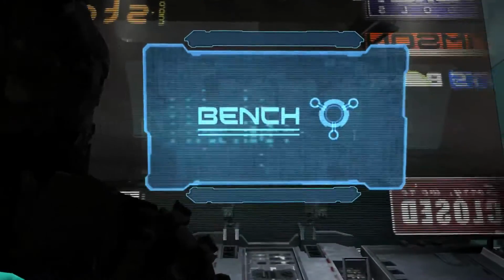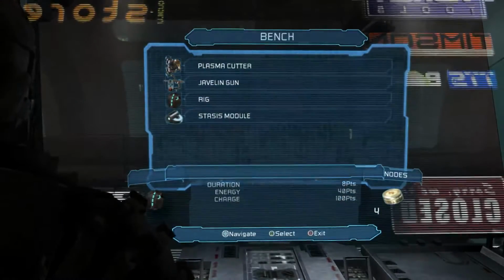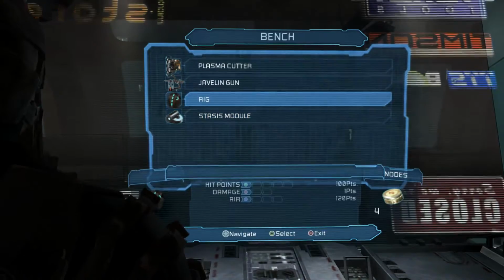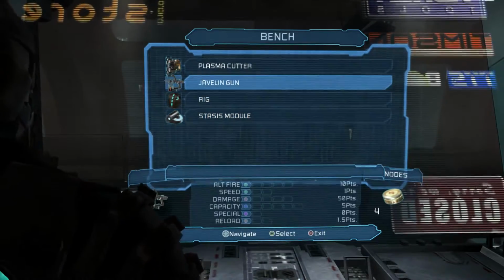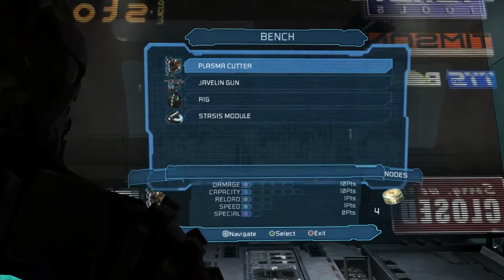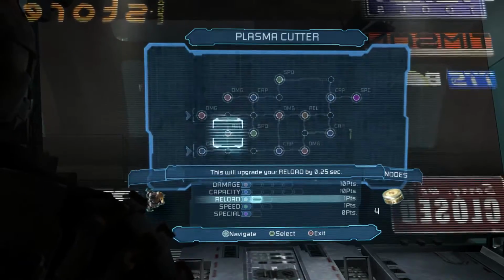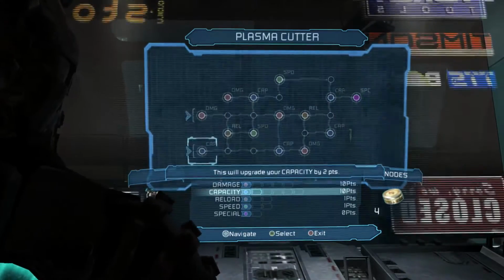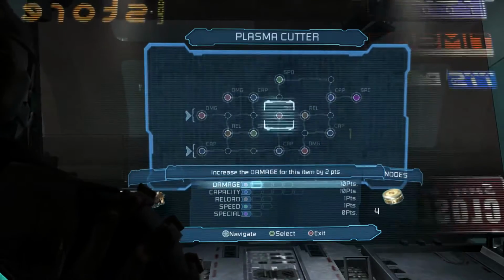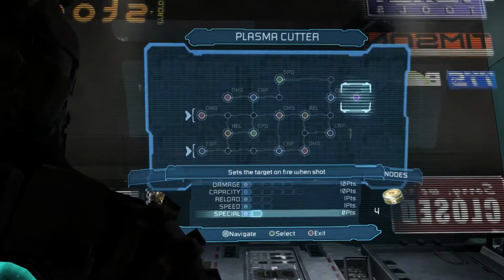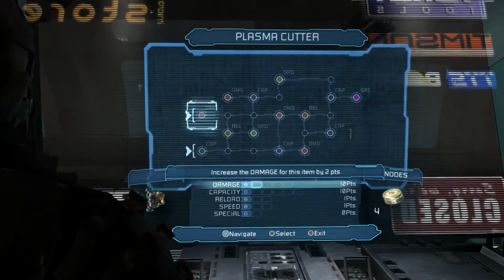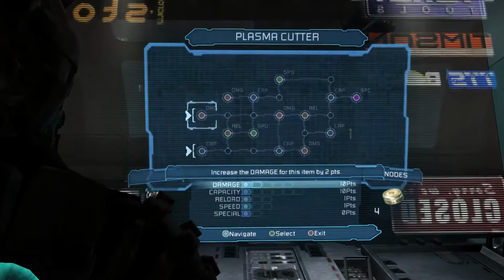Now here's our upgrade station, the bench, which lets us upgrade every weapon or thing we have currently equipped. And it's based on the nodes. And you can see the nodes down there. And you have to go in the order here. So if I want to get the special, I obviously can't just go right to it. We gotta start here, and then work our way around.